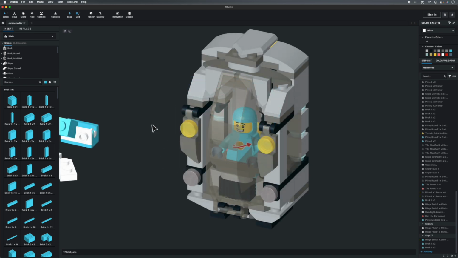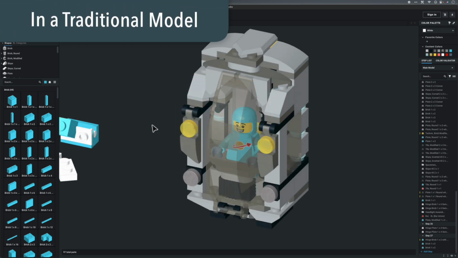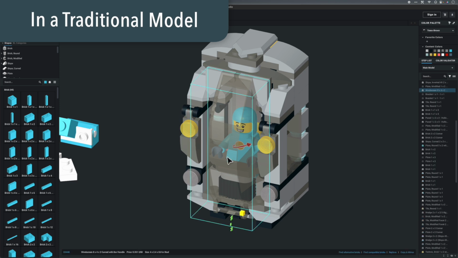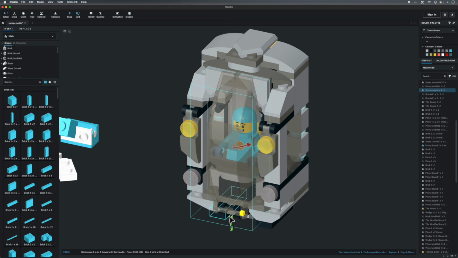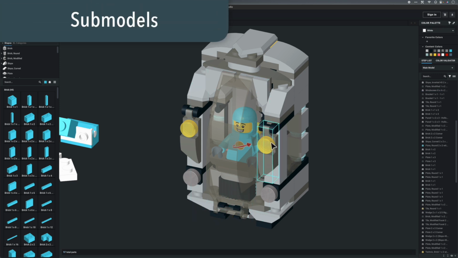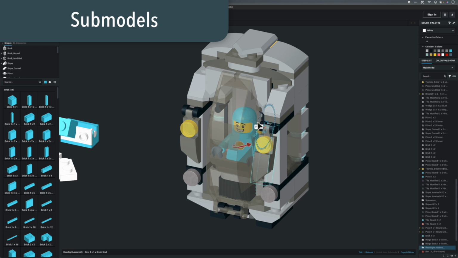All of these same techniques will apply to a traditional model and not just individual parts. For example, if I select this windscreen, it is hinged on this clip and bar assembly, and I can simply click on those arrows to open or shut my assembly. The same is true of this submodel. I can click on that and click and drag to adjust the angle to exactly where I want it to go.